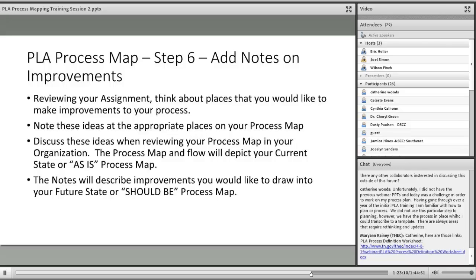How did it go? Are there any questions? Catherine Woods responded that they did not have the previous webinar PowerPoint, and today was a challenge for them. She says that having gone over the PLA process training initially over the last year, they're familiar with how to plan or process this information. But while they didn't use this type of approach, they have a process in place which they think that they can transfer to the template. So she added there are always areas that require thinking and updating.